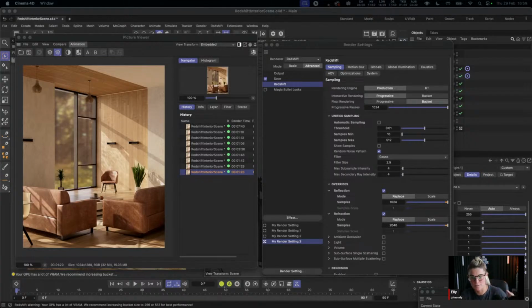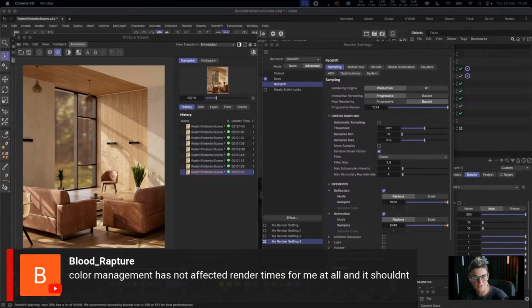Just going through some final questions. So, oh, perfect. Cool. So Blood Rapture said, color management has not affected render times for me. Perfect. Cool. Well, thank you for that answer. That answers that question for you.